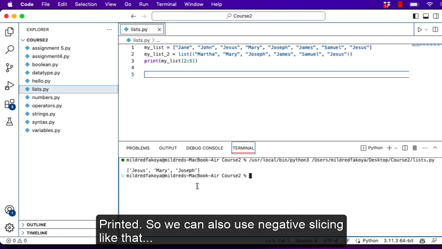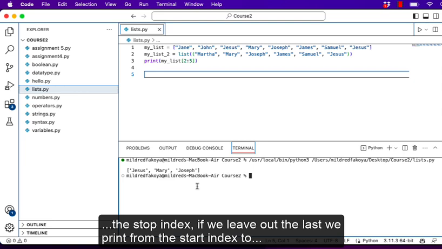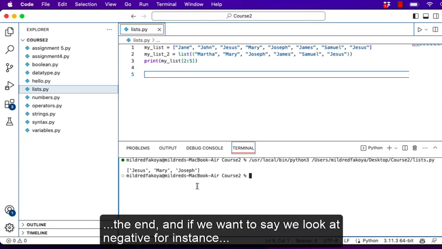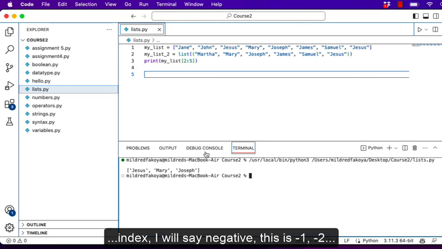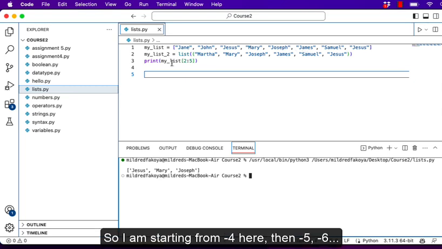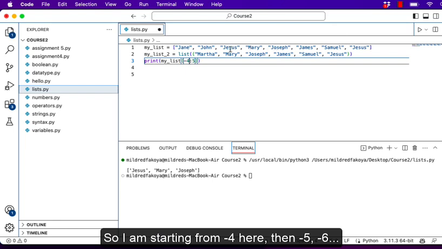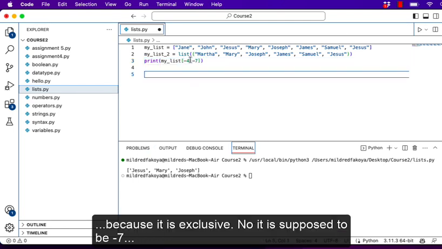So we can also use negative slicing like that. If we leave out the first, we print from 0 to the stop index. If we leave out the last, we print from the start to the end. And if we want to look at negative, for instance, I want to print the same Jesus, Mary, and Joseph, but I want to use negative index. I'll say negative, this is -1, -2, -3, -4. So Joseph is -4. So I'm starting from -4 here. Then -5, -6, -7. I want to print Jesus, so I'll stop at -7 because it's exclusive. So it's supposed to be -7, -4.